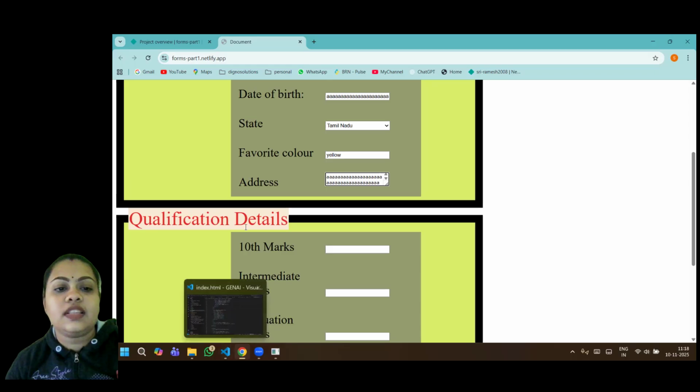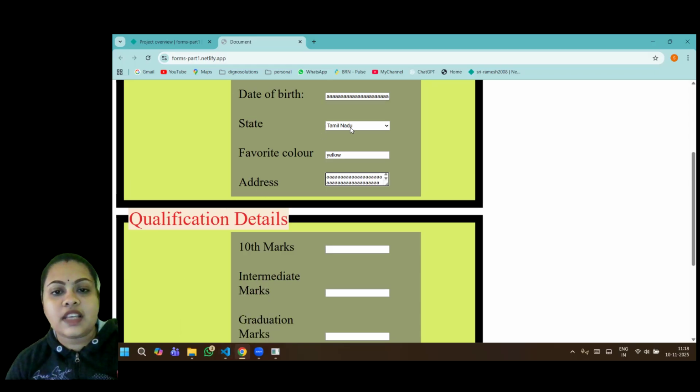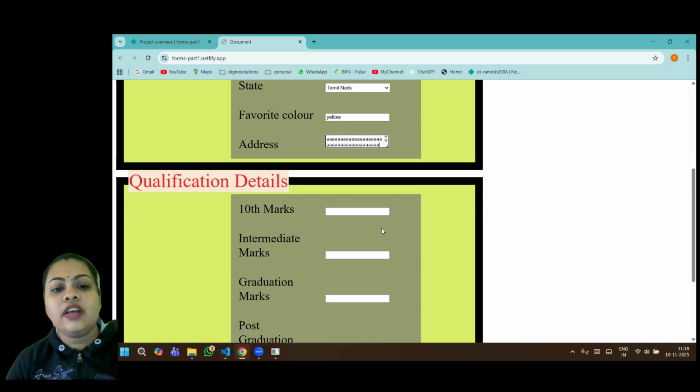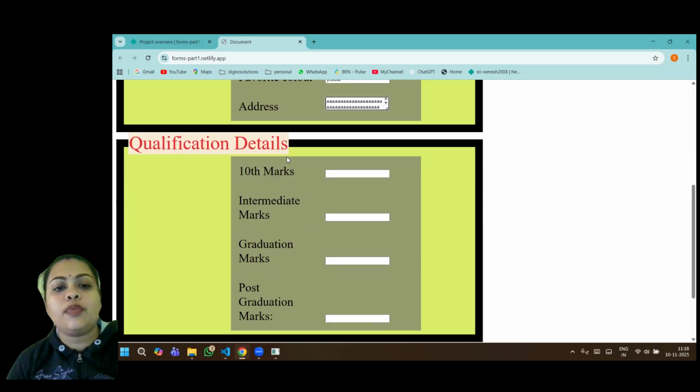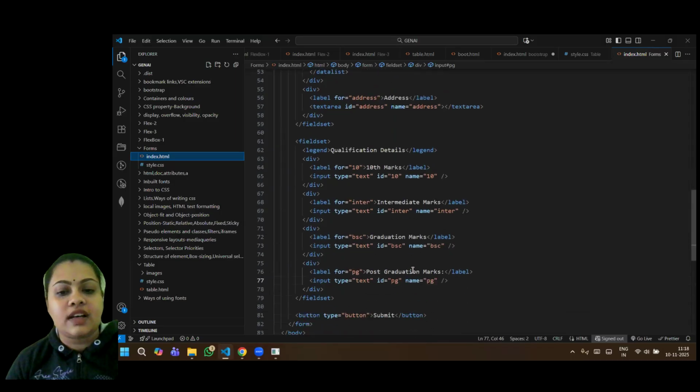So these are the labels and these are the inputs, in different types, text area and all. There are also so many input types, like checkbox, radio buttons and all. We'll discuss them in the next part of our task.